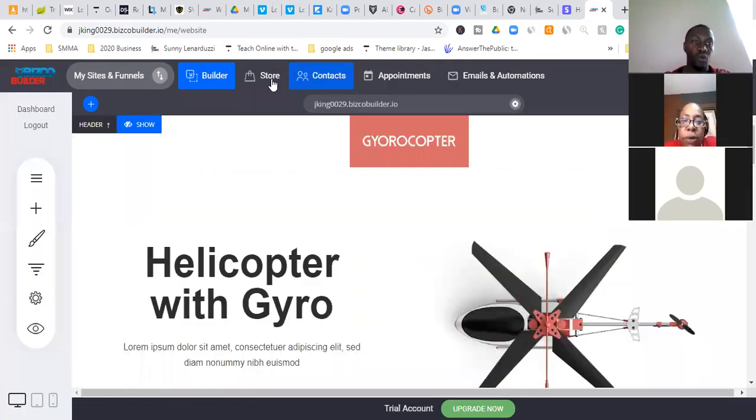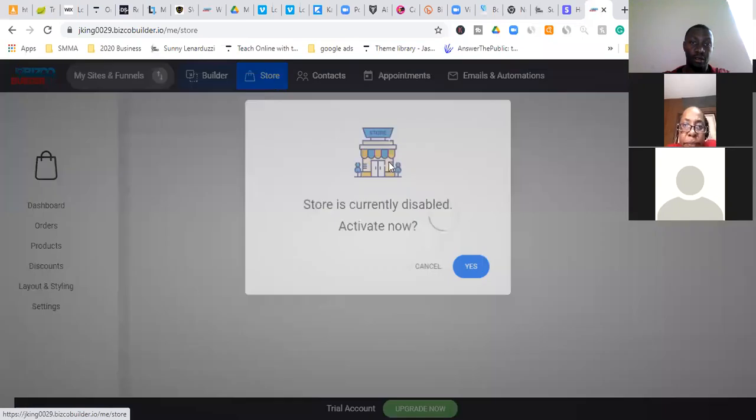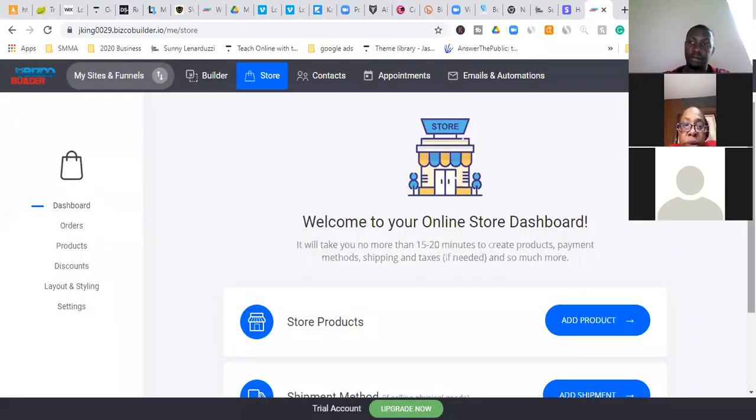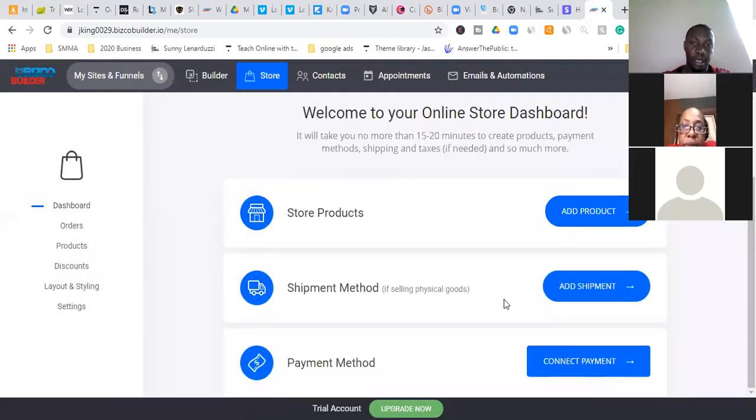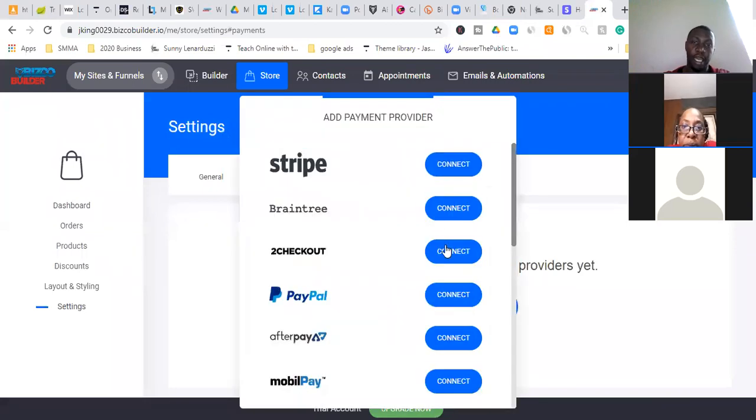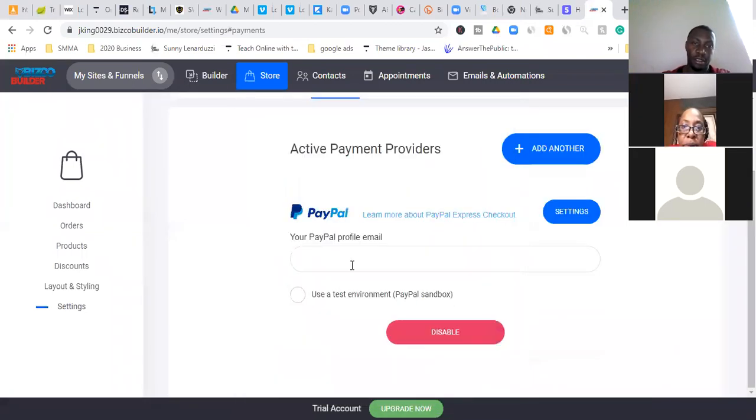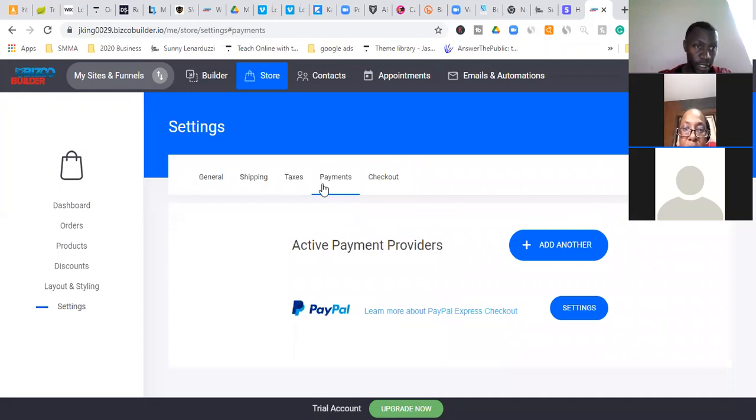But the next thing you want to do is go to store, click yes, and get your PayPal information and add your PayPal. All you do is type your email address in, and you are good to go. You don't have to do anything else. That's it. Once you do that, it's done. It's working.